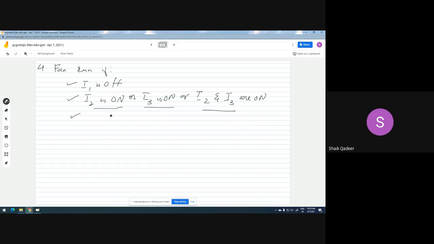Third condition, I5 and I6 are both on. Then next, one or more of these inputs, I7, I8 or I9, is on. These are the conditions given.